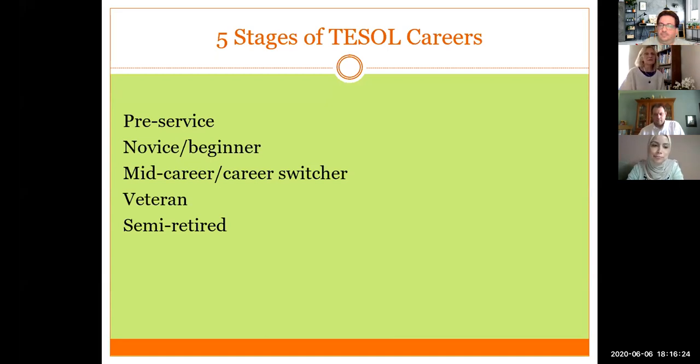So those are the five stages. And there's more detail in that handout that will perhaps interest anyone. And by the way, email us if you have any questions about any of that. So pick your stage, see where you think you are, where do you fit? Maybe you feel like you're in between, that we missed your stage, that would be fine. But this is just a first effort to establish TESOL professionals on a timeline, if you will, of their careers.